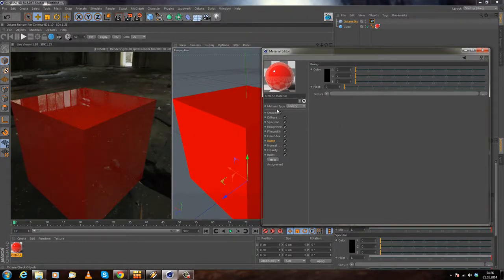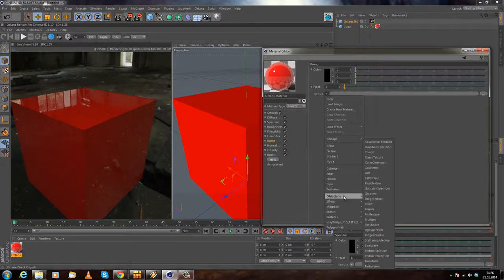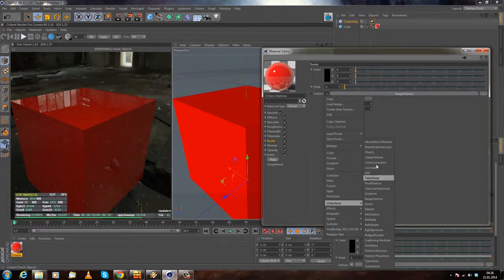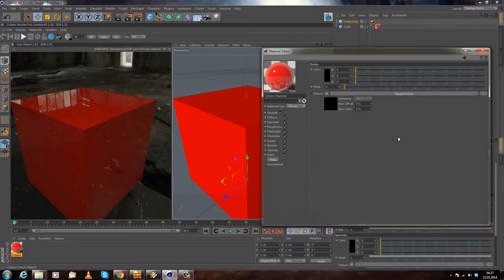Probably if you want to use a texture, you always have to click right here, as you might have guessed, and then just go to Cinema 4D Octane. You will also have a folder right here. And if you want to load an image, please always use this here, image texture. This is really important. And I will try to explain almost all of the stuff that you have here as well, so you get to know it a little bit better.